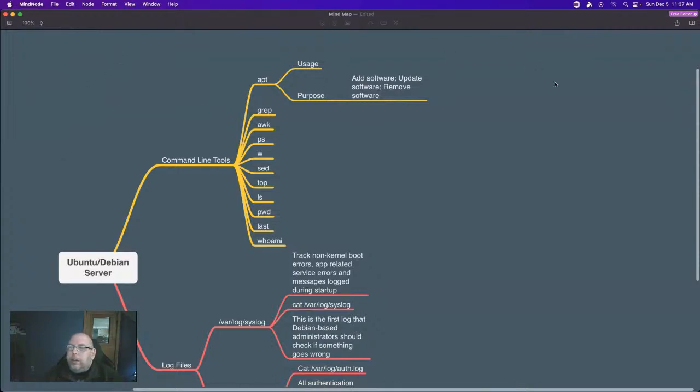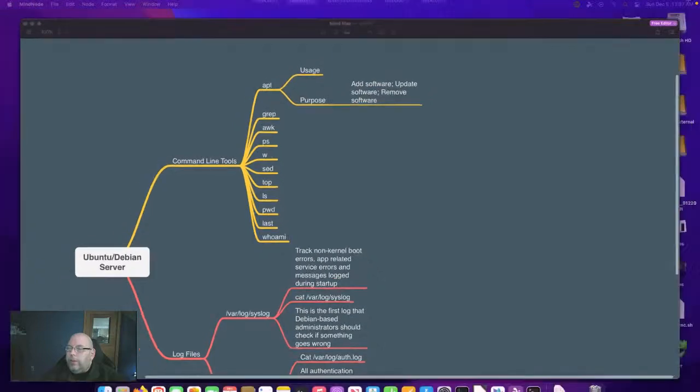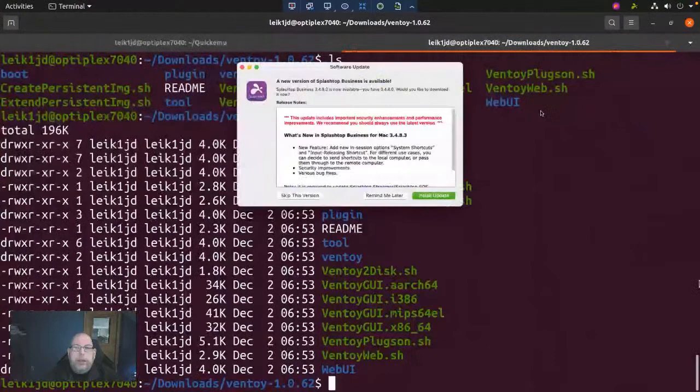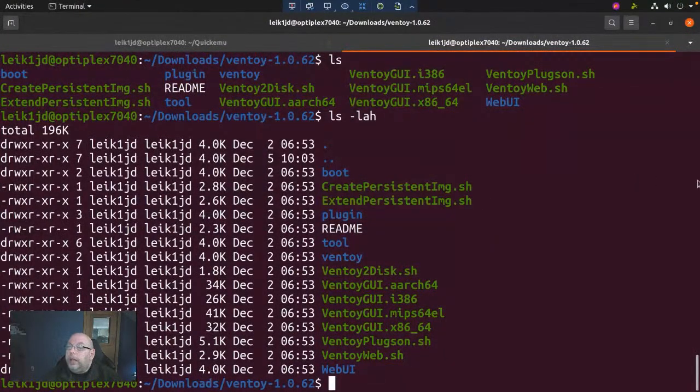So this is where we are going to switch gears again a little bit and move into what I hope does not crash and burn on me and becomes a demo. And that is the new version of Ventoy.